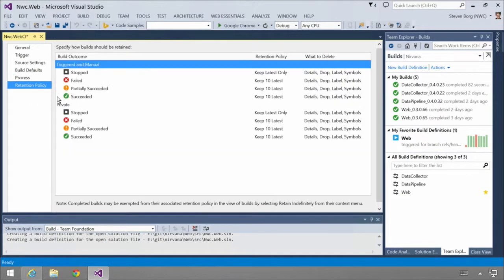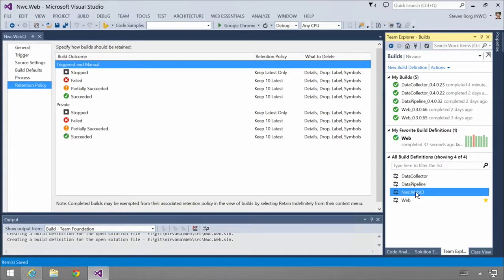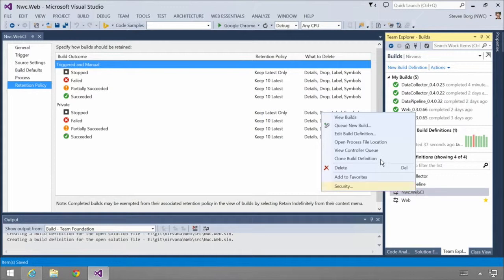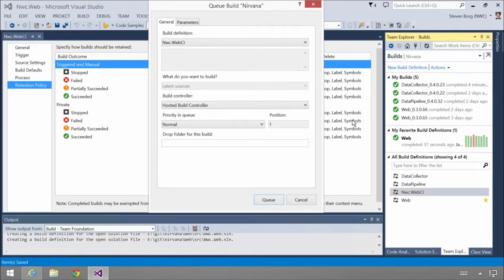And then we have a retention policy. How many of these do we want to keep? I'm going to use the default and save that build. This is my NWC CI build. You'll see it. It's right down here. And if I right-click that build, I can queue a new build definition. Even though it's a continuous integration build, I can manually queue it at any time as well. And I'm going to do so.